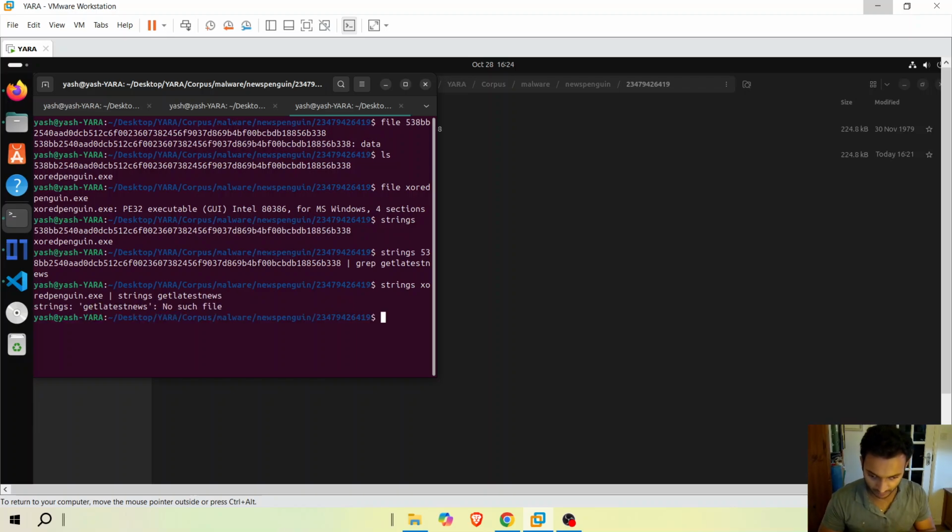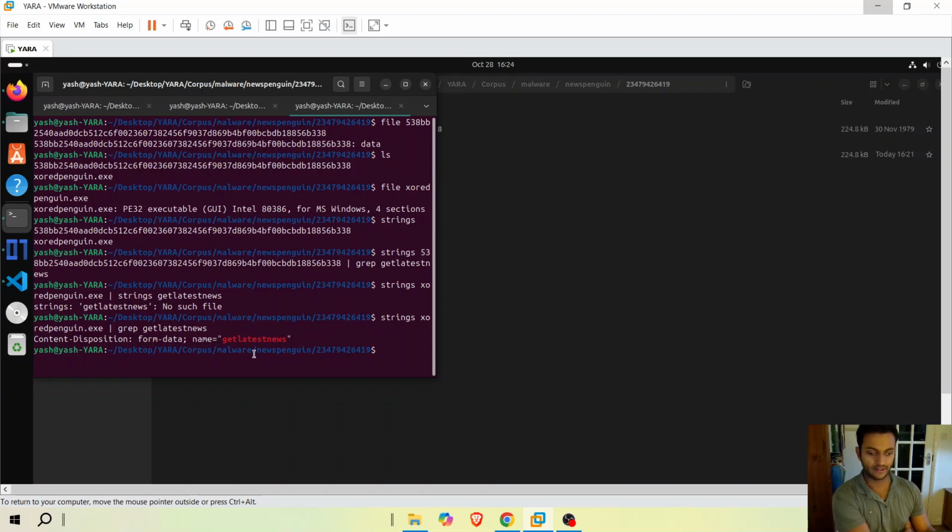Oh, sorry, not strings, it's grep. So you can see exactly where that appears. It appears to be some kind of response header, right? Which is nice. Now, how can we detect this, right?